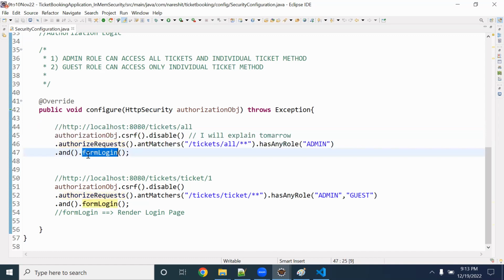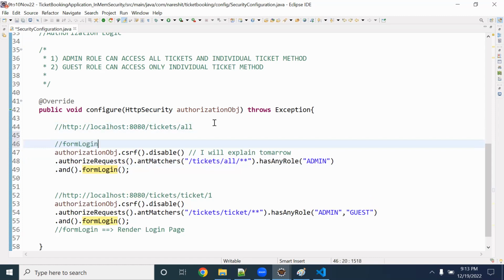Form login is the command, or form login is the verb, which will prompt the login page in Java. But when I enter any user ID and password on the Angular screen or React screen, they cannot inject the data.